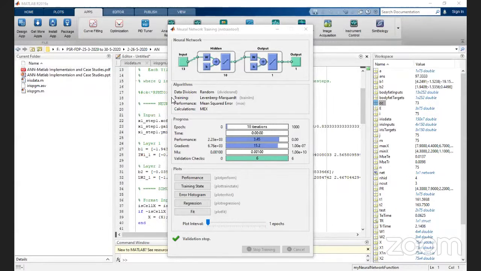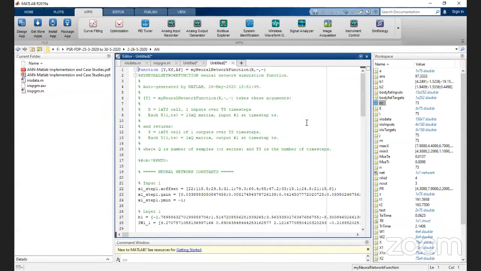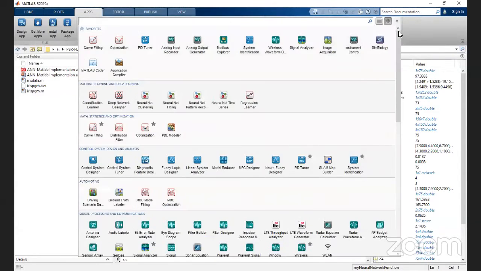If you want the code for this, you can take the code here. This is the way you can run the fitting toolbox. There is one more toolbox, neural network clustering, and neural network time series data analysis. That is a kind of dynamic neural network, or you can go with the deep learning toolbox also. The deep learning toolbox is also available; we will discuss that in tomorrow's class.